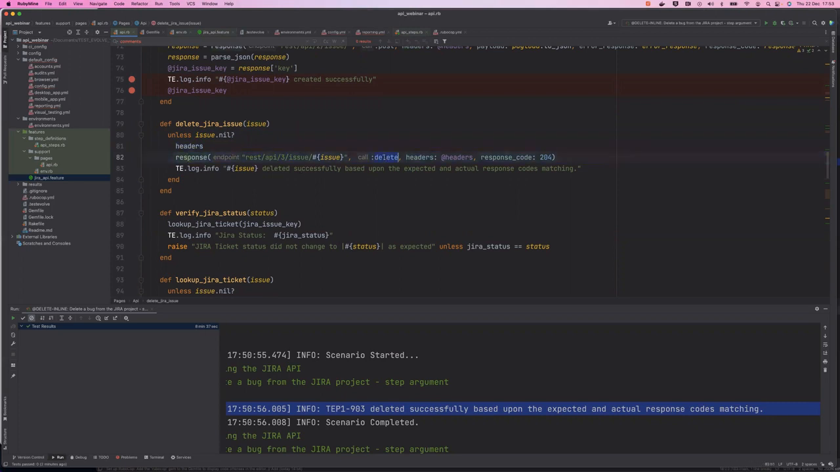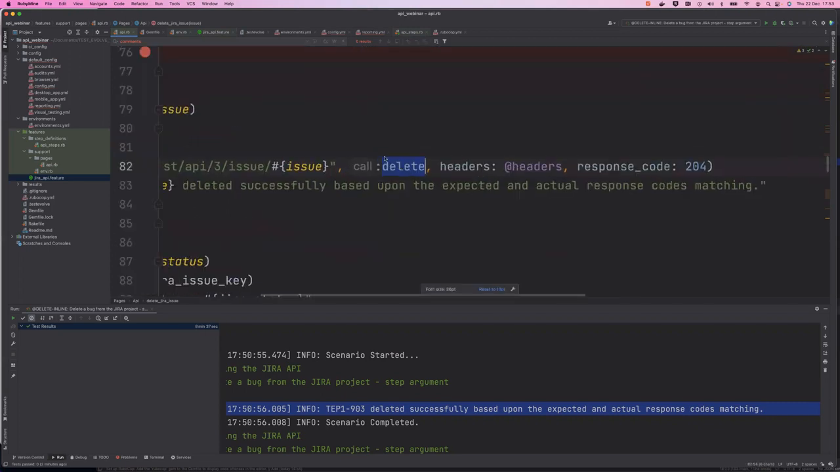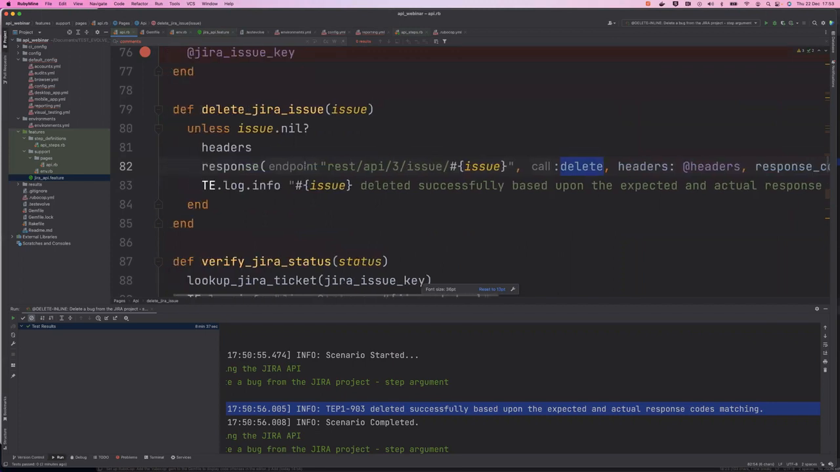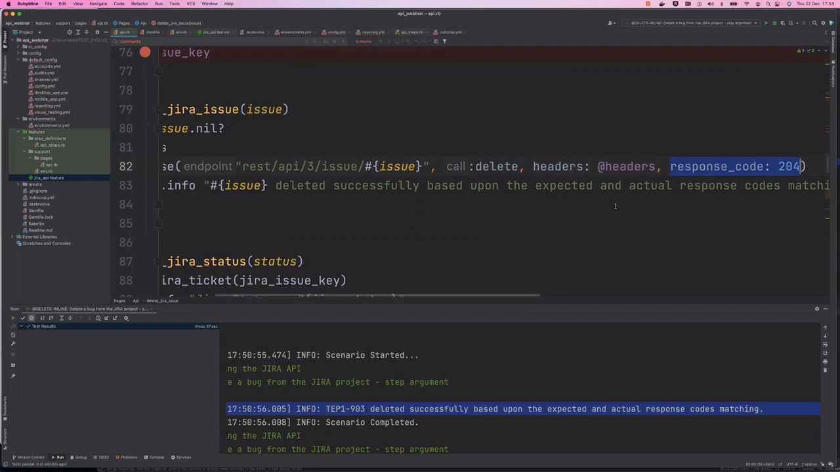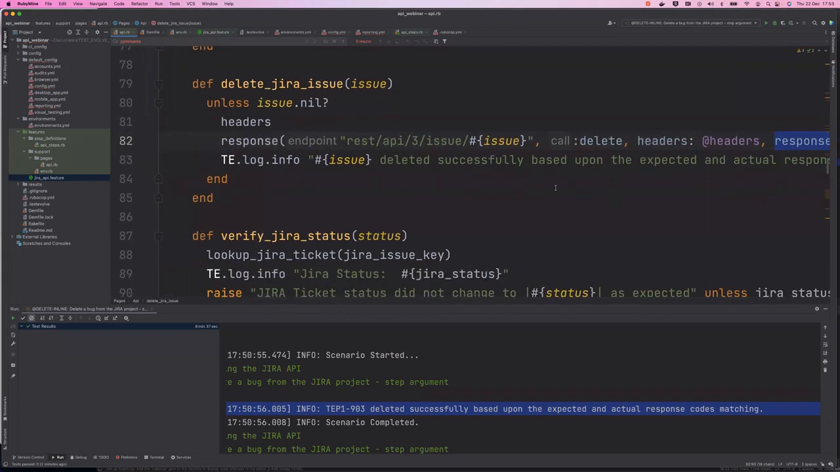So the key thing different here is that, as we know, it's going to be a delete request. I pass through my endpoint. So it's REST API 3 issue, and then the issue number. The issue number is being passed through from our argument, as we know. I'm passing through my headers, and I'm passing through a response code. So for a delete, I'm actually looking for a 204 in this case, right? So my expected response is a 204.